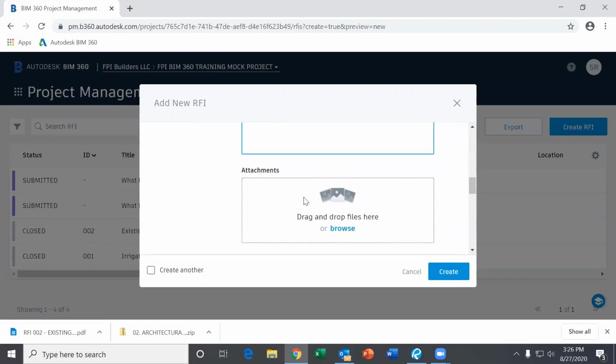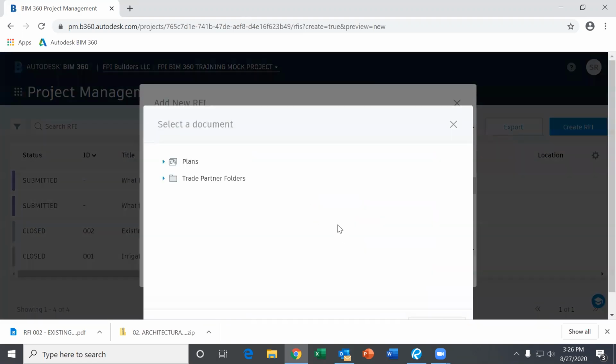So down here under that, we have attachments. If you have any marked up plans, you can attach them here. And there's two ways you can do this. If you go to browse, you'll see that it brings up this. This is pretty much your documents management. So all the folders that you've seen there.